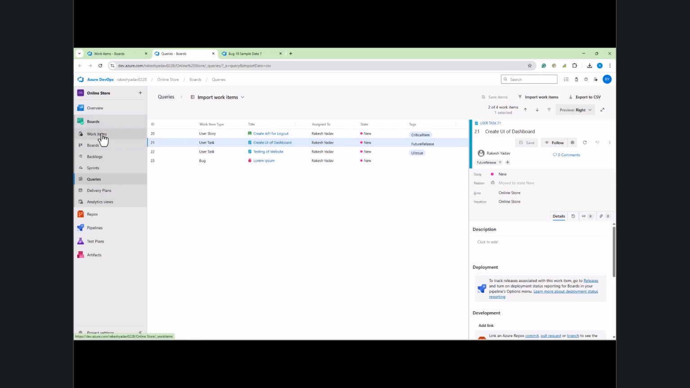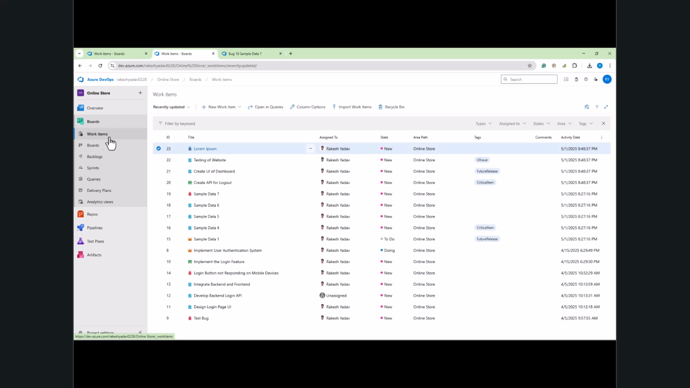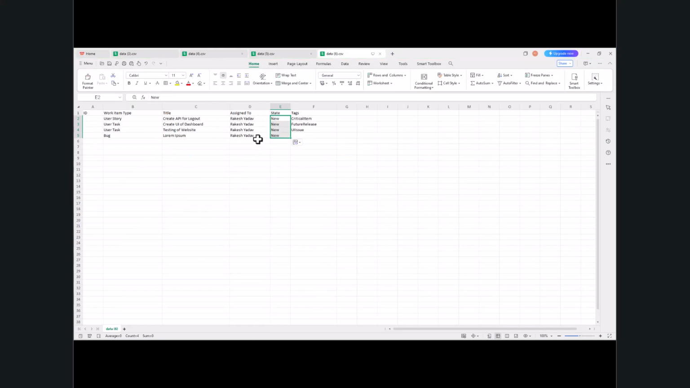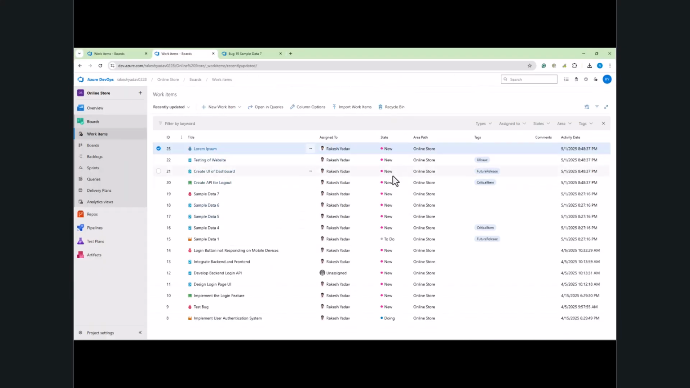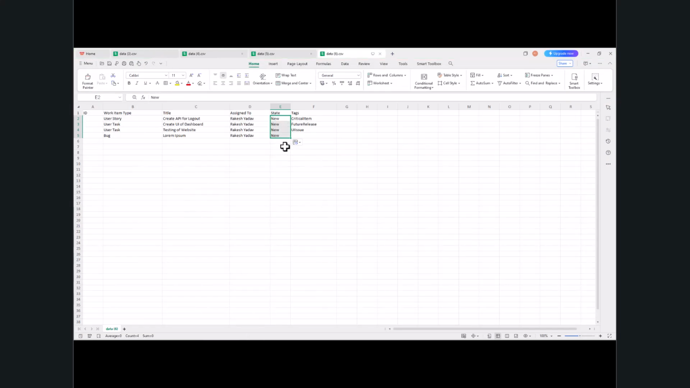To check this, you can go to the work items page. Just simply sort it by IDs. Lorem ipsum testing for website, create UI of dashboard, create API for logout. All these 4 items are available here. It is assigned to Rakesh Yadav, as we have defined in the CSV file, and all of the states are new. As you can see, we have defined new. And let's see these tags, if those tags are inserted correctly or not.